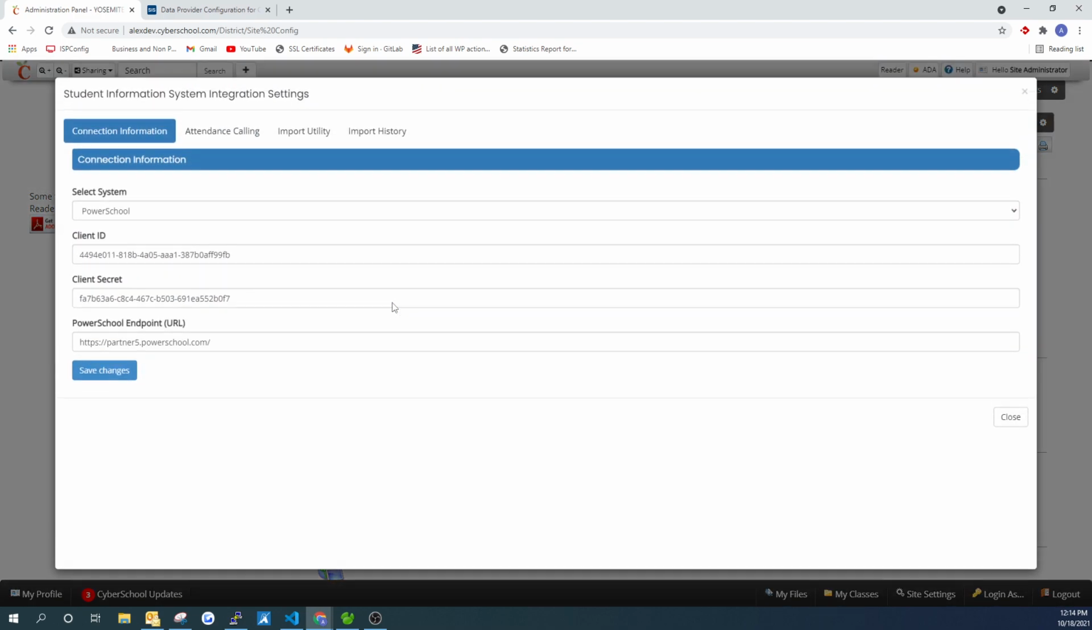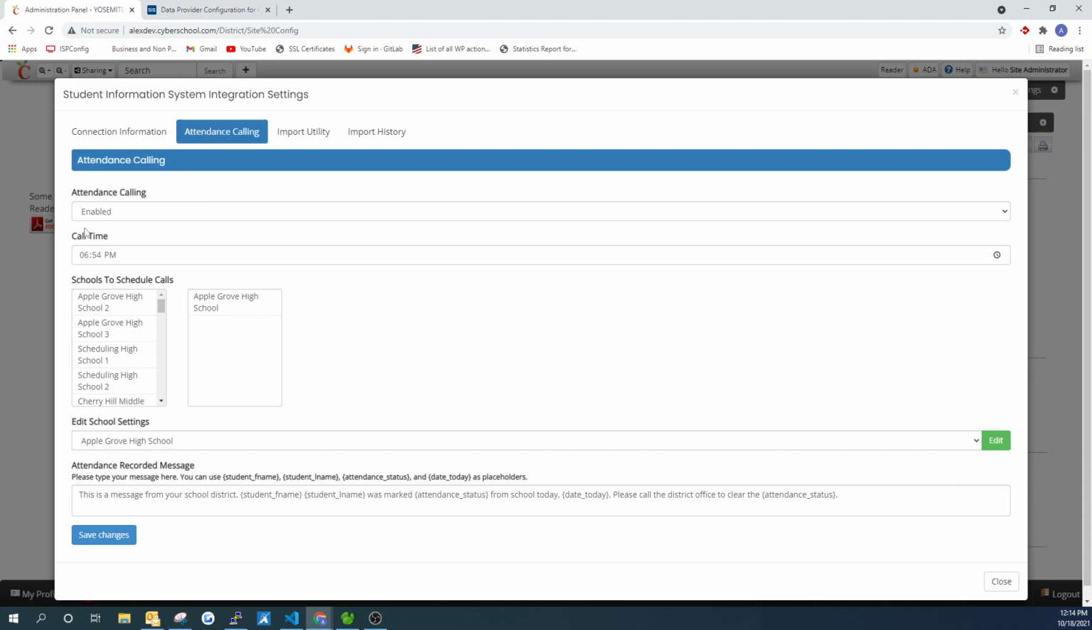If we open up SIS Integration, everything's all set there. Over in attendance calling, you'll see we can enable it. I've already set it up to test it out for my website here, but you'll see we can enable or disable attendance calls, choose a time for that to happen, select which schools we want to send them out to, even choosing what codes we want to send out to.